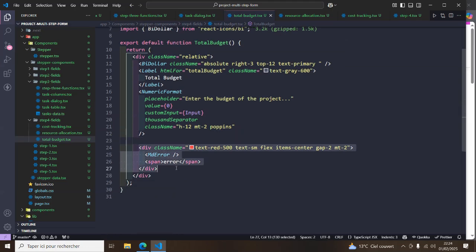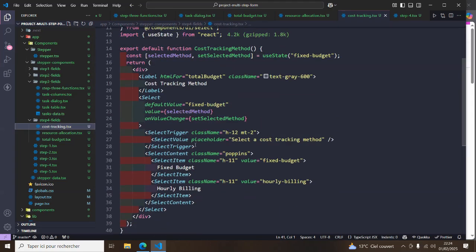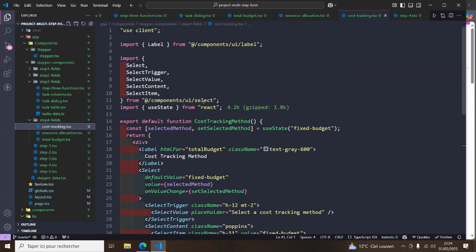And finally, we're having at the bottom the place where we're going to be showing the error. And here we're having the cost tracking. For the cost tracking, we're going to use the select component from Shadcn. So eventually we're going to use the state to be able to store whatever we are clicking on. So it's going to be default fixed budget.